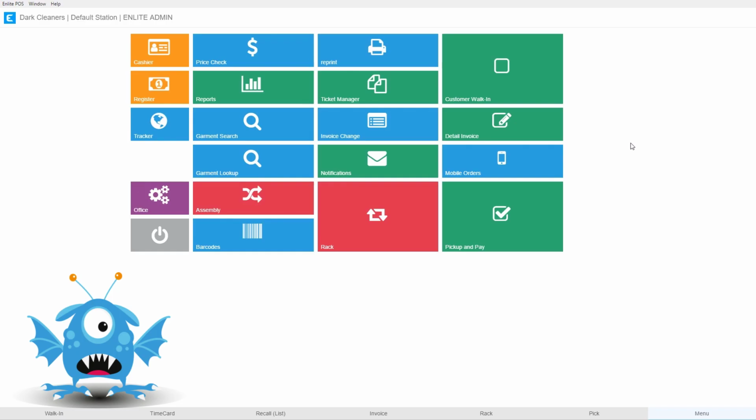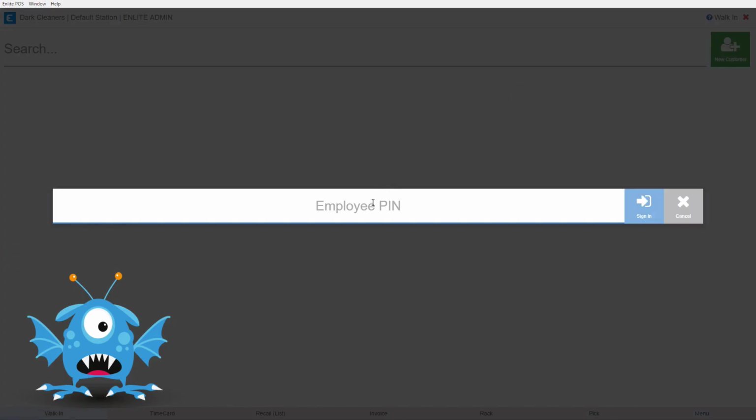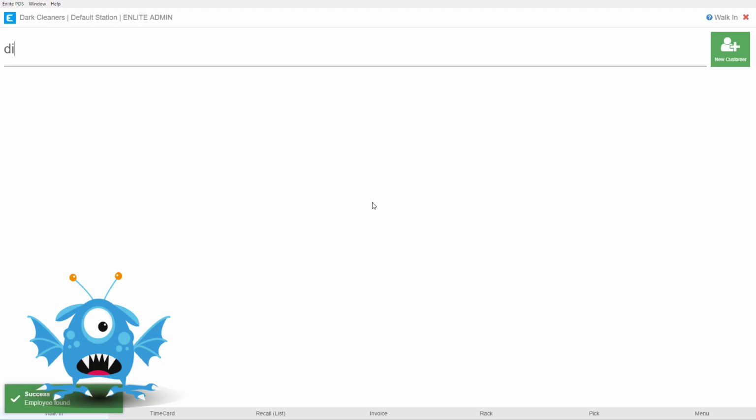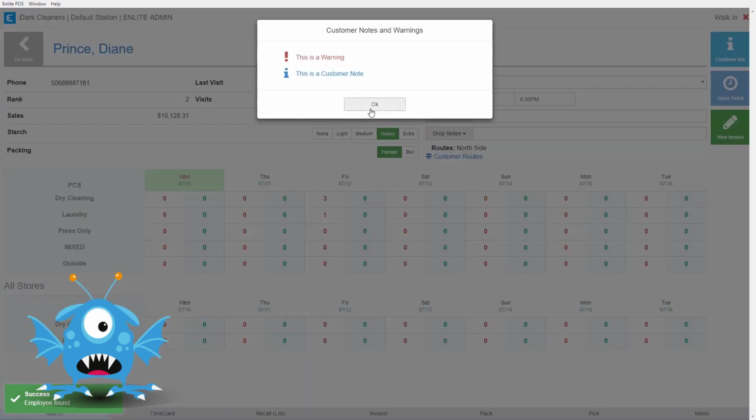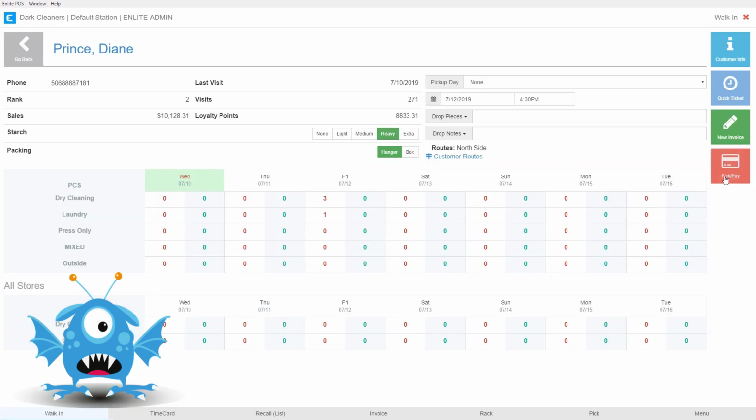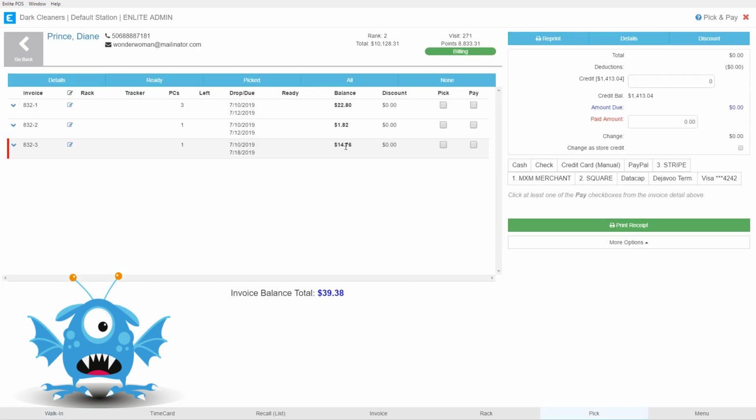So now that the changes have been committed, I do want to show you what we've done. We're going to head to a section that we're not going to discuss in detail right now, but I just want to show you how we've organized our invoices. So we're going to go into customer walk-in. We're going to search for our customer. And we're going to go into the pick and pay section. So in this section, we can see the individual invoices that we created.